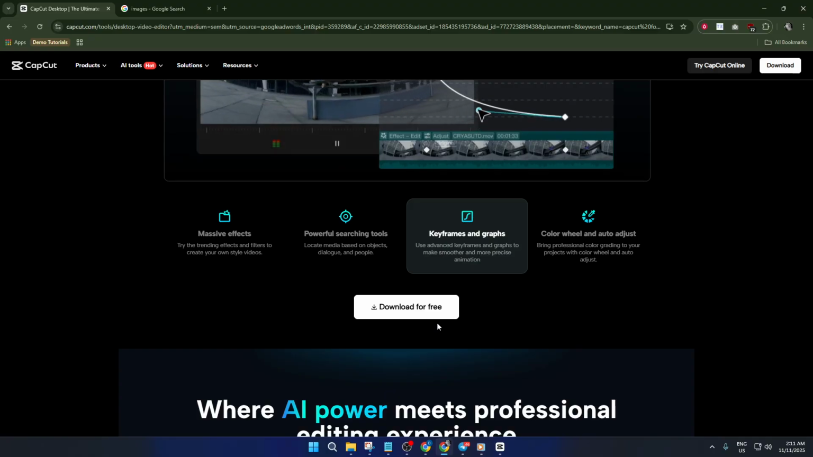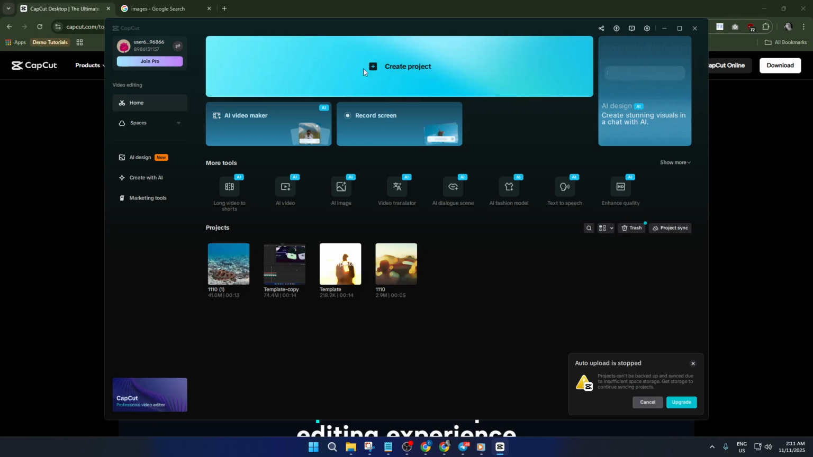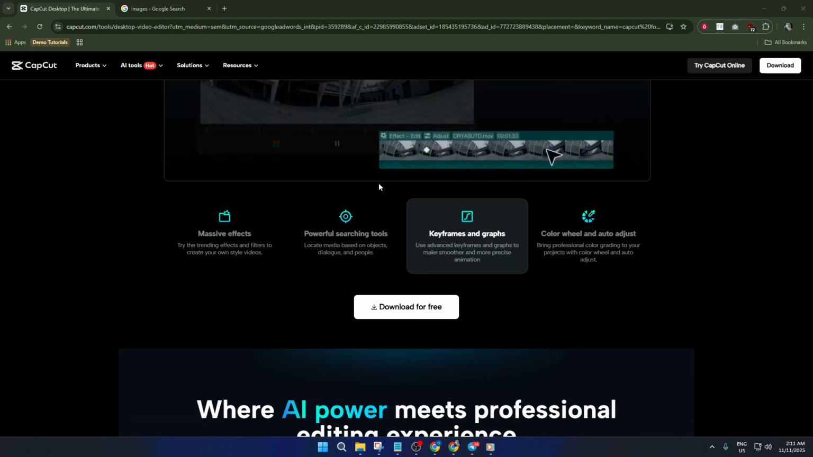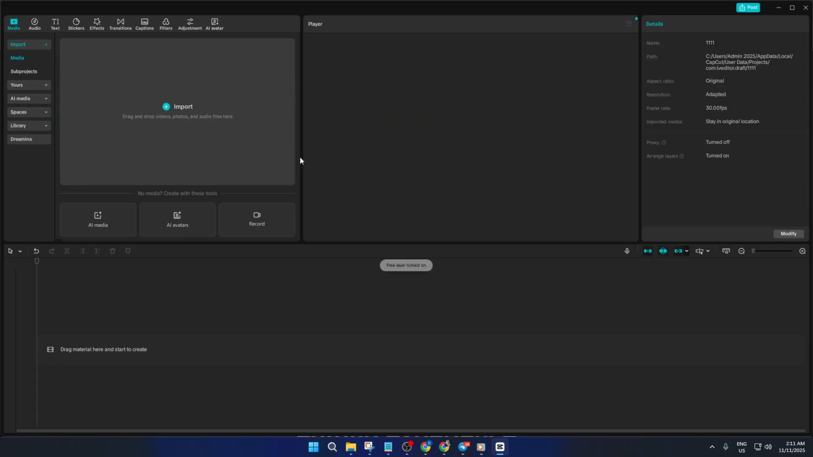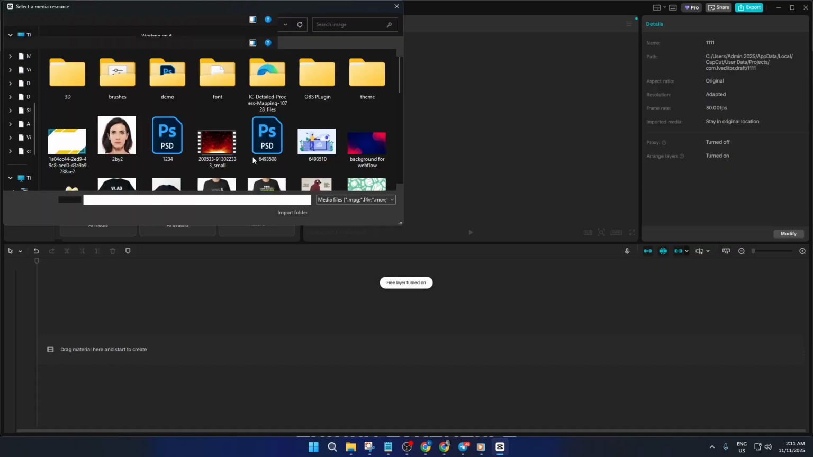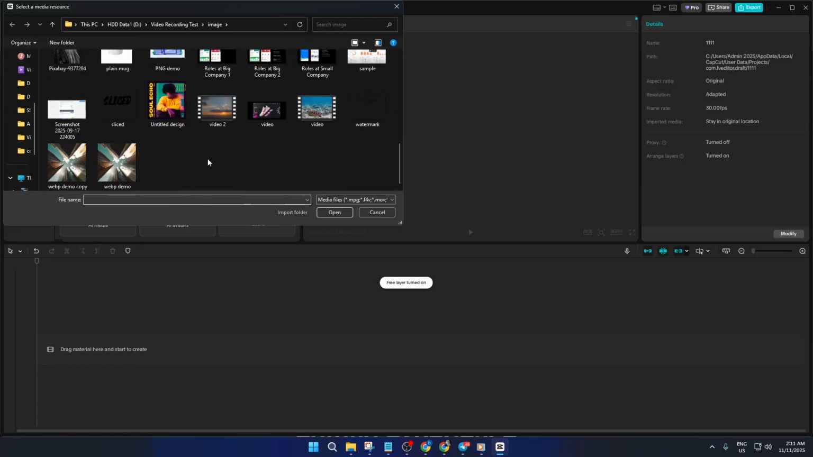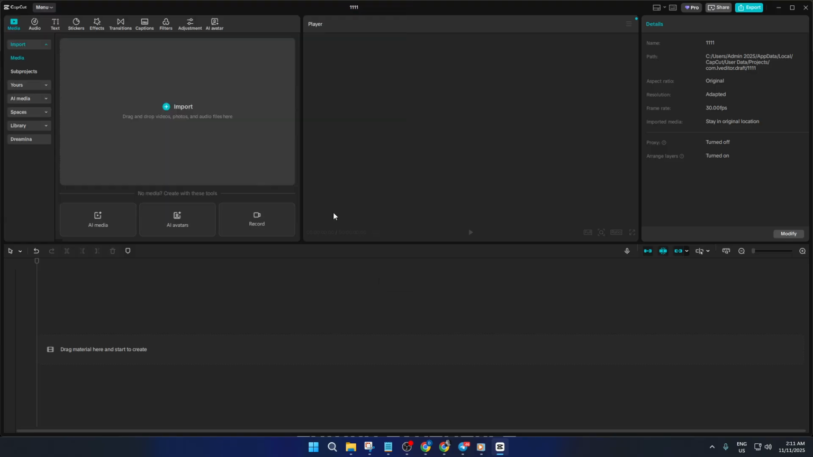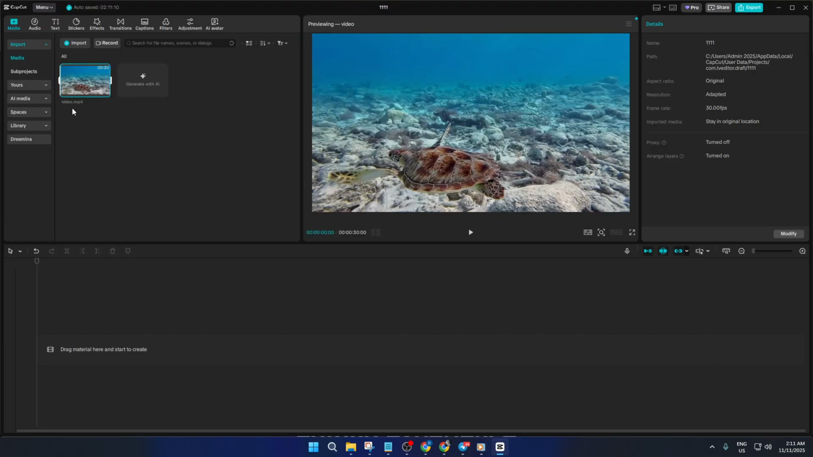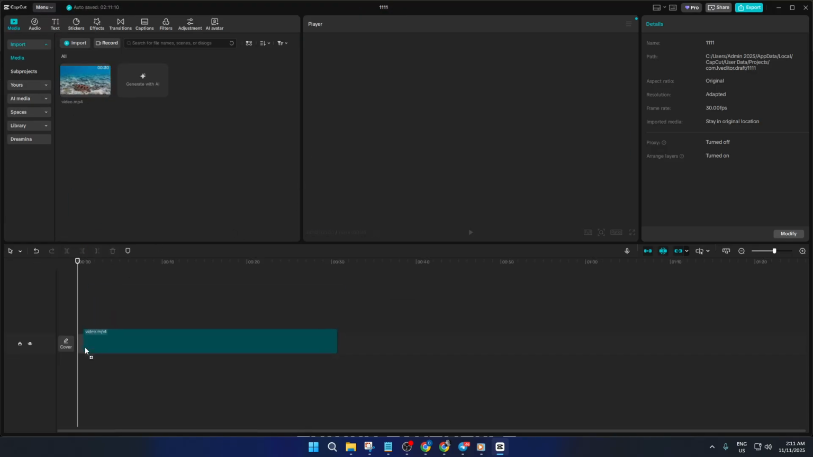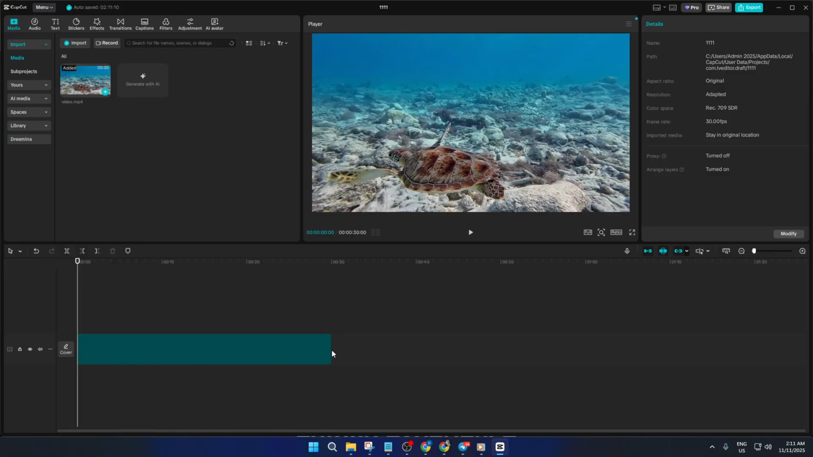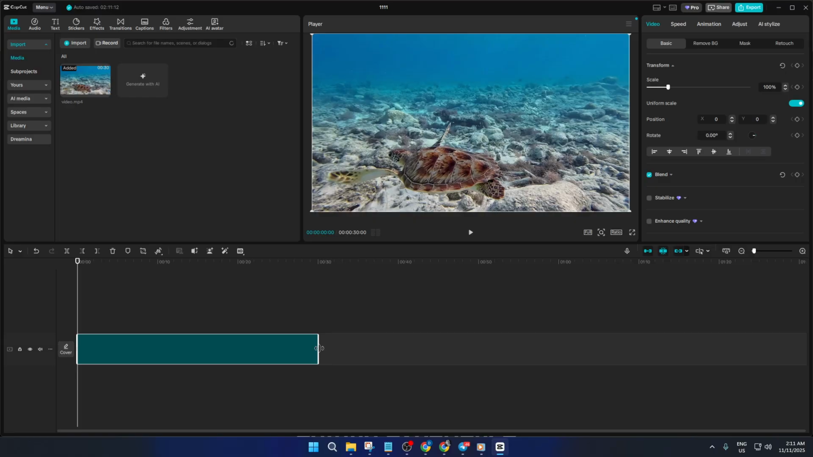Next, it's time to start a new project. Launch CapCut, and right on the home screen, you'll see a button that says Create Project. Give that a click. This opens up your workspace where all the magic happens. Before you import anything, here's a pro tip. Keep all your video and audio files organized in a dedicated folder first. This makes your editing process much smoother, especially if you're working with multiple clips, background music, or voiceovers.